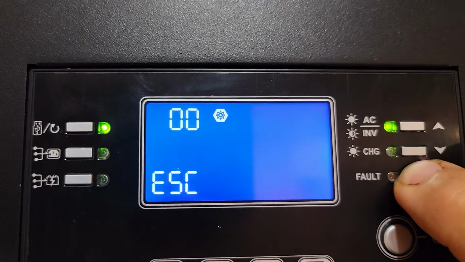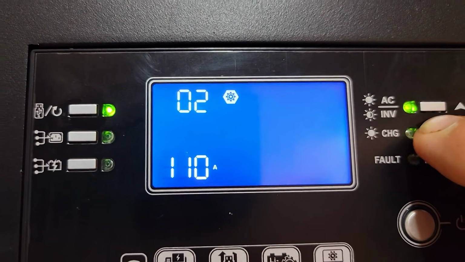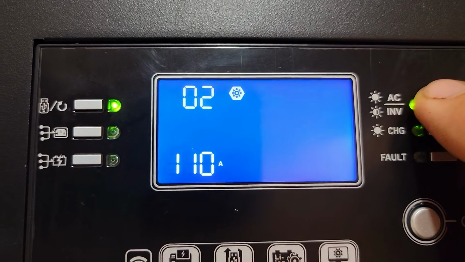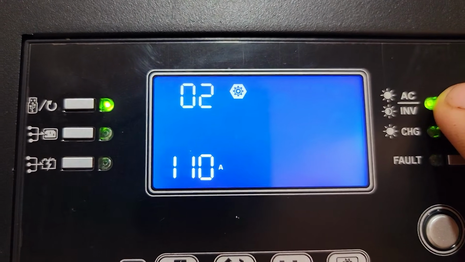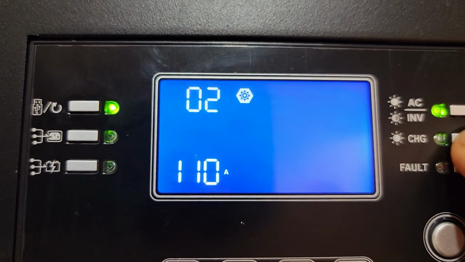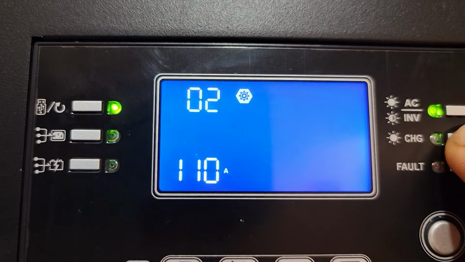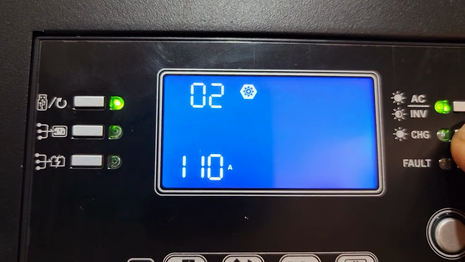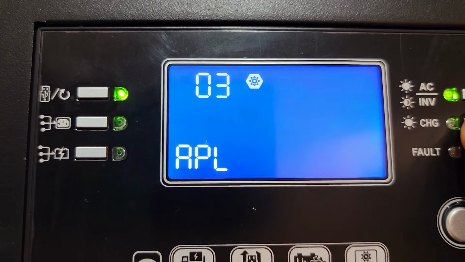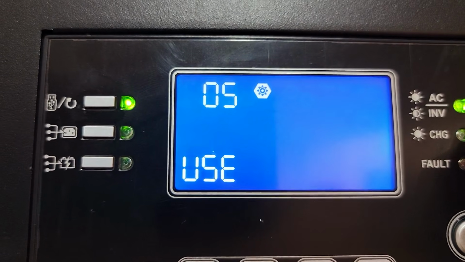And let's talk about that charging. So we're going to go to number 11 here in the menu if you want to know what some of these are. That is how much I'm letting the solar panels charge the batteries. I'm letting 110 amps come into them. This is called like an appliance mode.